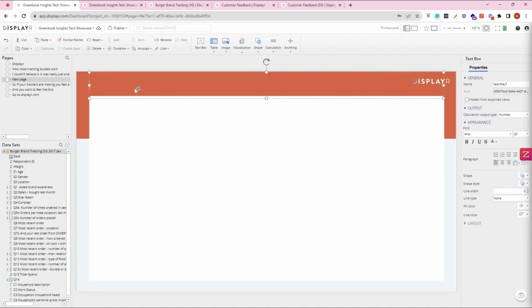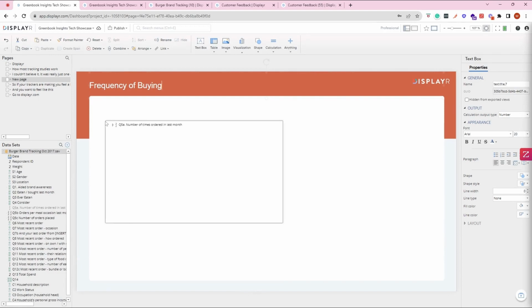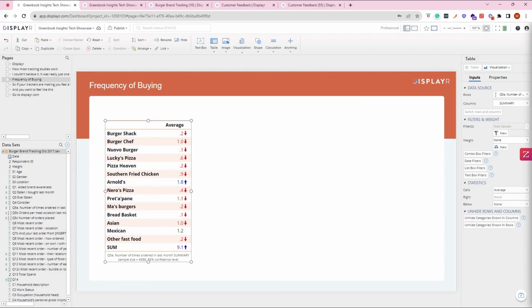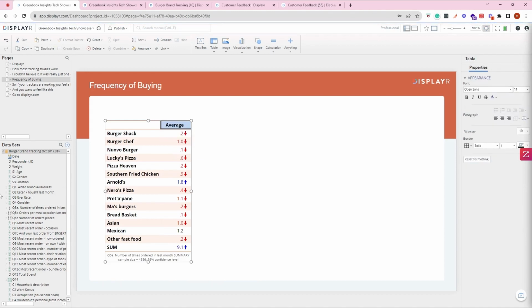And I'll call it frequency buying. And I'm just going to drag onto the page a question here that shows the number of times people have ordered from different burger brands over the past little while. First thing I can do is sort my categories.